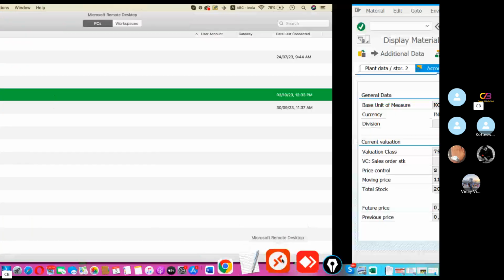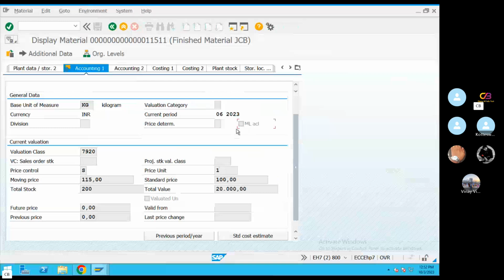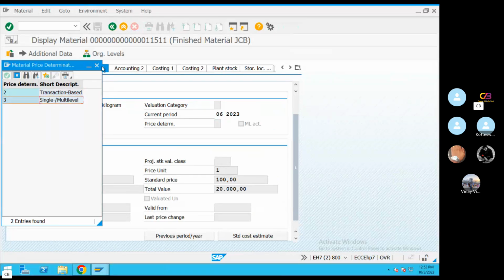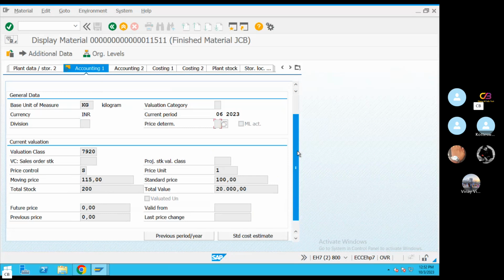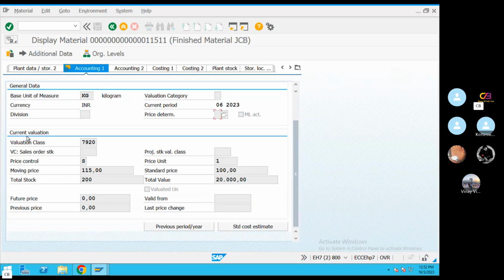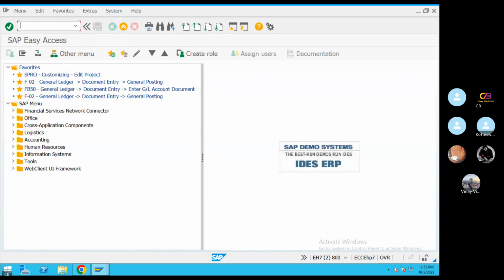Here you select this material ledger, which means we need to activate actual costing. We need to select 3, single and multiple price. Here is the current valuation, which is the default price valuation. Group valuation and profit center valuation can also be performed, currency-wise across the 3 currencies. I will show you.